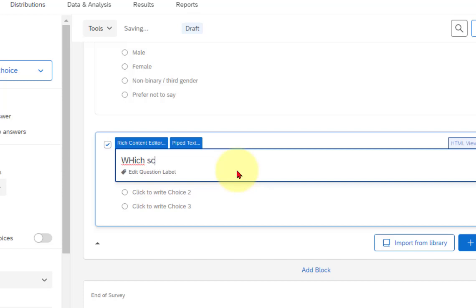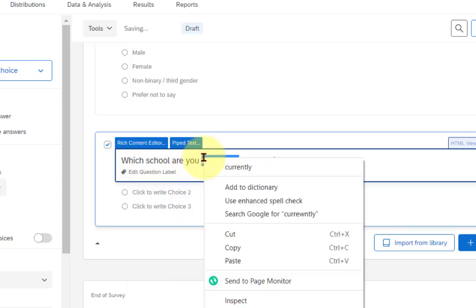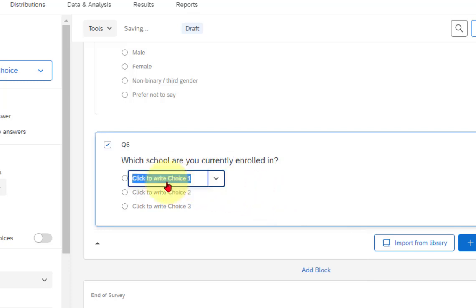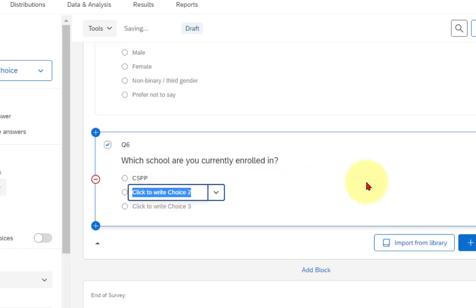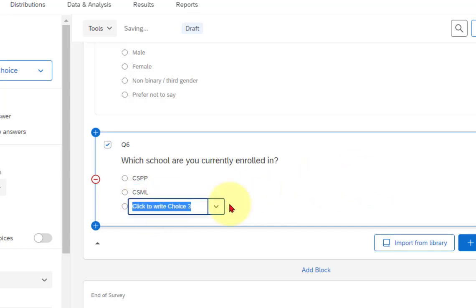school are you currently enrolled in? And I use my spell check. Saves my day all the time here. And so my first one would be CSPP. Second one would be California School of Management and Leadership. And California School of Education. California School of Education. And I'm missing one.